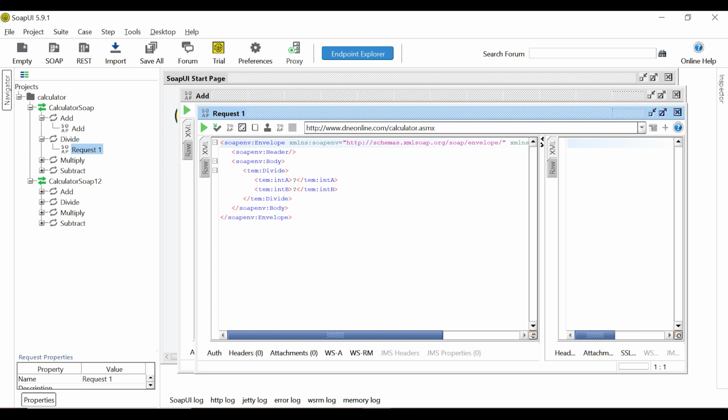The benefits of SOAP UI: it supports both SOAP and REST API testing, it is easy to create and run test cases, and it helps in functional and regression testing. It allows data driven testing, and it also provides detailed response validation. The user interface is user friendly, and it supports automation and integration with CI/CD tools. So these are all the benefits of SOAP UI.